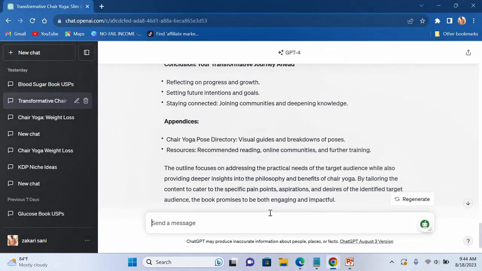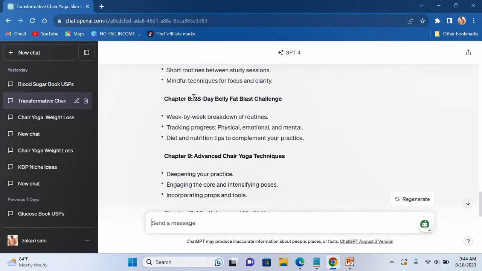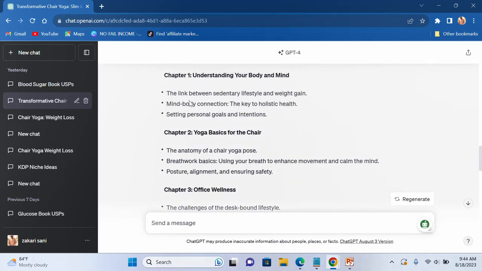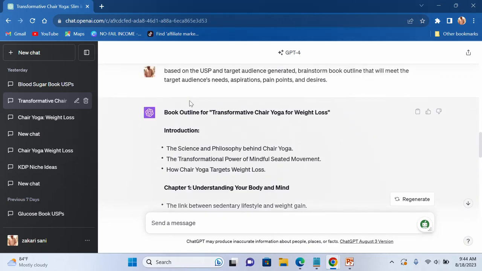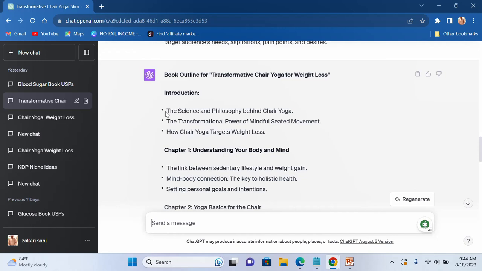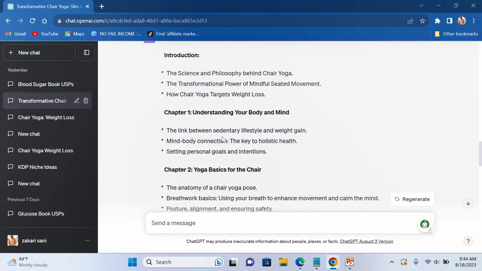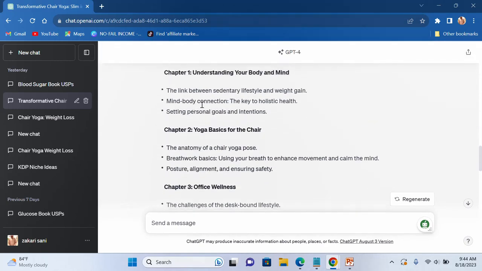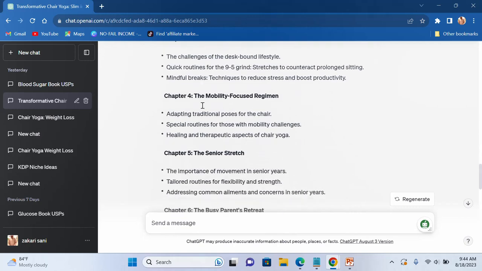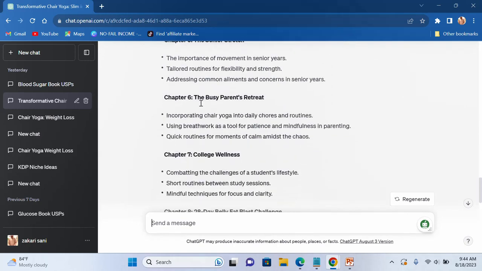Let me go to my browser, and this is the previous book outline that ChatGPT was able to generate for our book. Don't forget the title of the book. We said Transformative Chair Yoga for Weight Loss. So that is the title of our book, and this is the book outline. Now we want ChatGPT to start writing on this book outline, and generate content for every chapter of the outline it has generated for us.